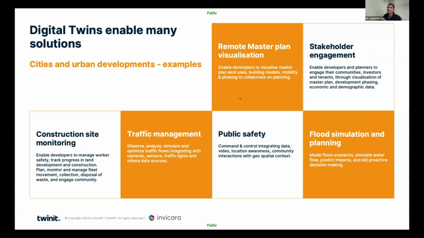If you talk about cities and urban developments, some of the use cases would be around remote master plan visualization. So you could have many stakeholders involved, right? How do you engage those stakeholders, whether it's investors, tenants, regulators, communities who are part of that? How do you engage them?